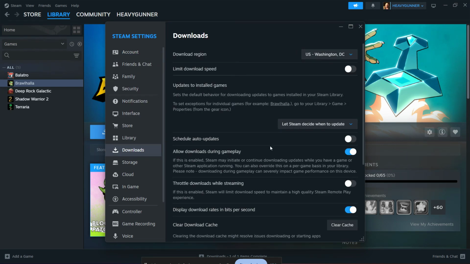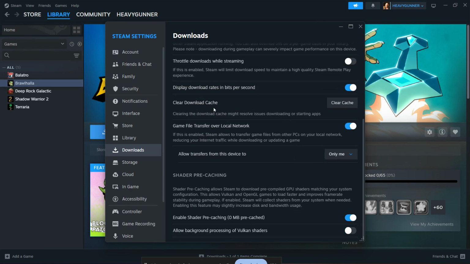Now scroll down to the bottom of the page until you find the Clear Download Cache button. This is the option you want. Click Clear Download Cache and Steam will ask you to confirm before continuing. Go ahead and click Confirm. At this point, Steam will automatically shut down and restart. That is completely normal, so don't worry if the app closes by itself.